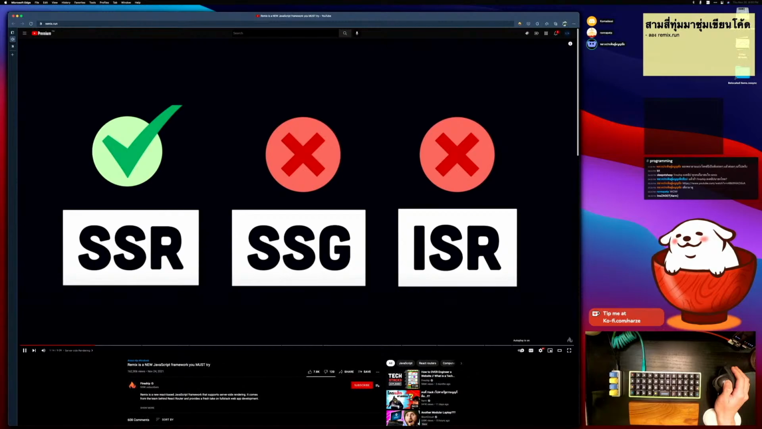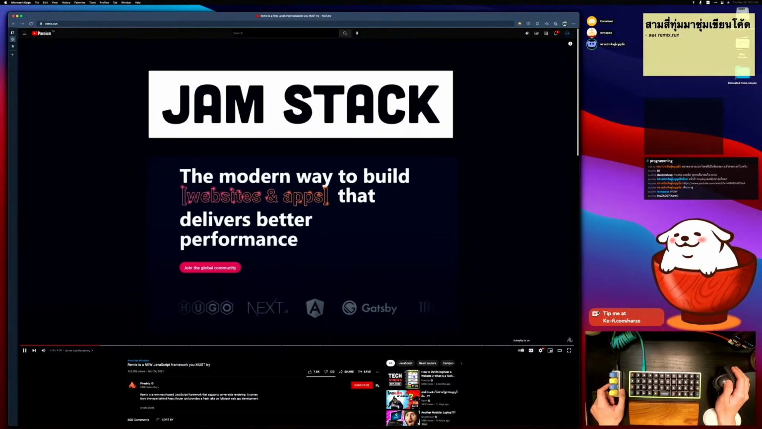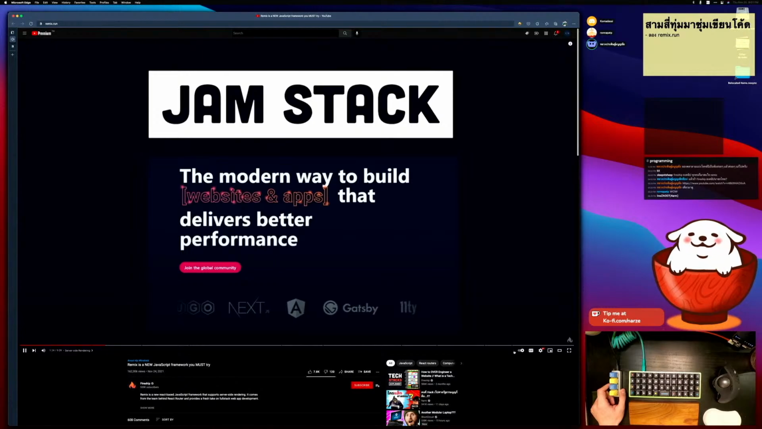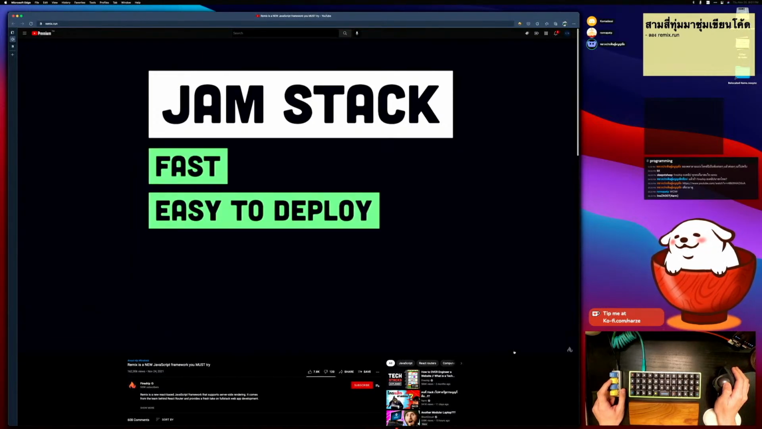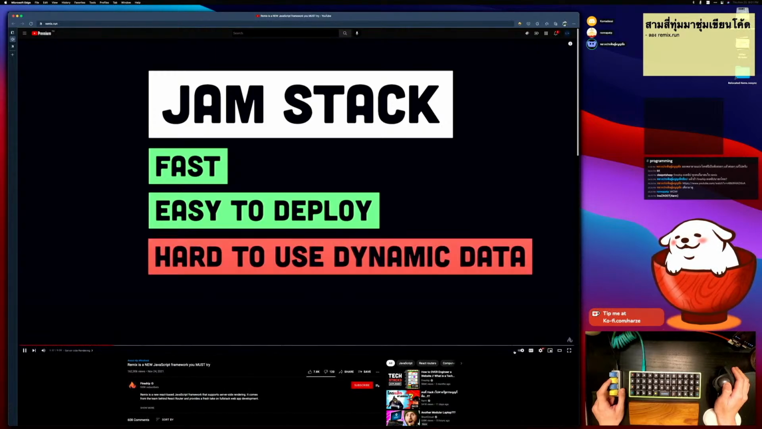It doesn't do static site generation or incremental static regeneration like Next.js does. That's kind of interesting because Jamstack applications that use static generation have been very popular in recent years and also tend to be the fastest time to first byte when it comes to performance. And they're really easy to deploy because you're only dealing with static files. The main drawback, though, is that you have to rebuild those pages whenever the data changes.